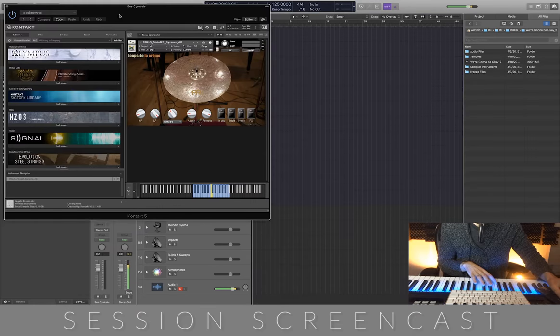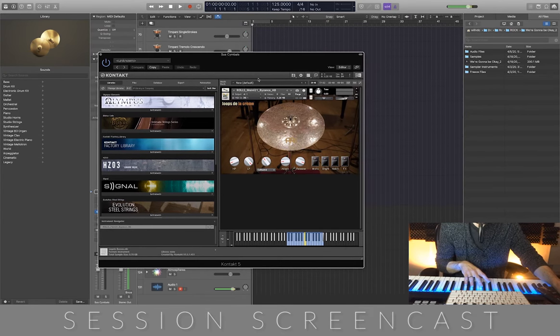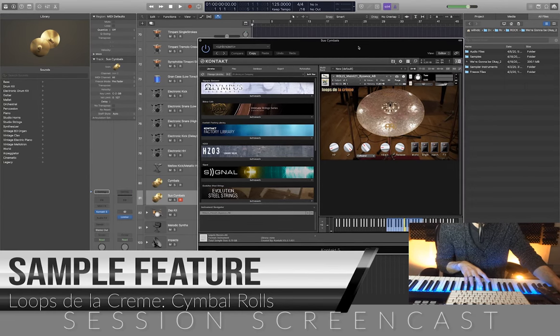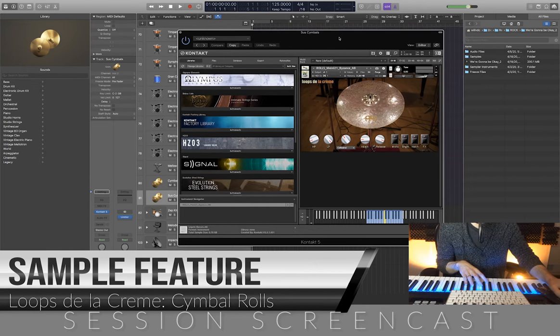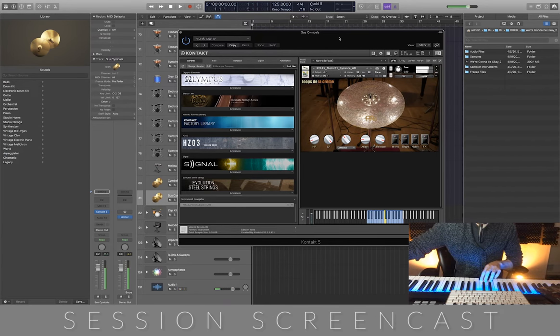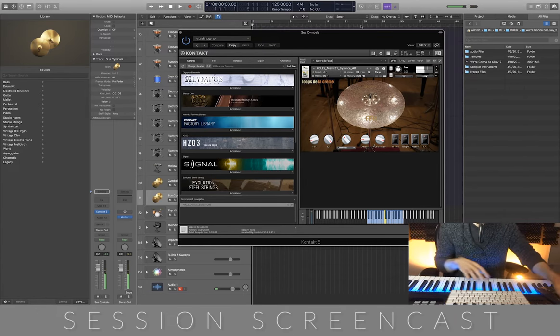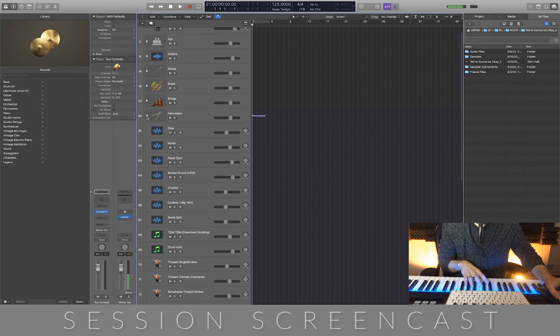So I mentioned briefly in one of the previous lessons that there are plenty of $100 libraries and below that I include on my template. This is one of them, you guys. Loops de la Creme, a company I'd never heard of. They do great cymbal rolls. Here's one example of a cymbal roll. I think they have well over a dozen cymbals in their pack, though. And again, you can change out the cymbal, and it's all mod wheel controlled.